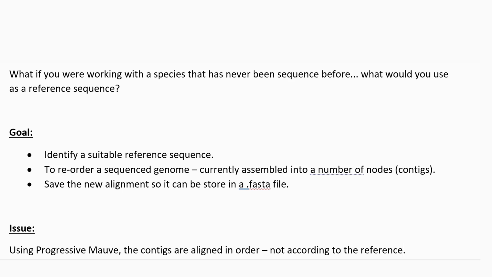I do a lot of alignments using bacteria. I didn't ask what organism the person was working with, so I'll just do it from the perspective of a bacterial genome. The goal was to identify a suitable reference sequence and then to reorder the genome according to the reference sequence. Another question was, can you save the alignment so it can be stored in a FASTA file format? So I'll have a look at that.